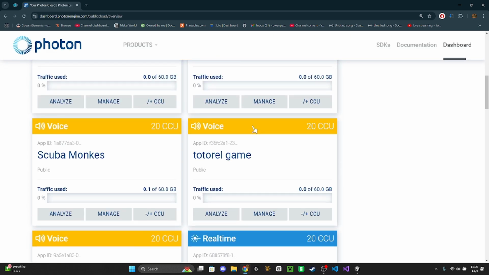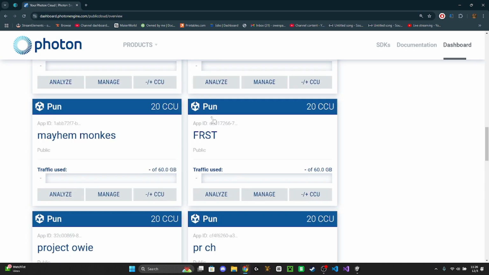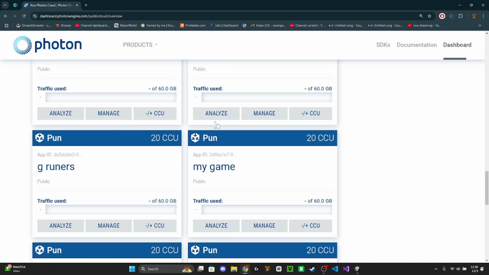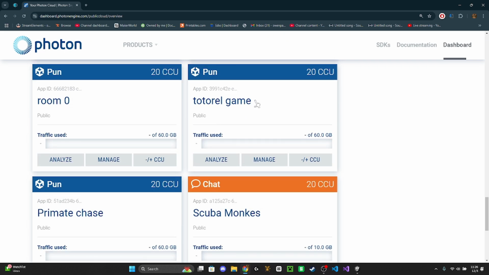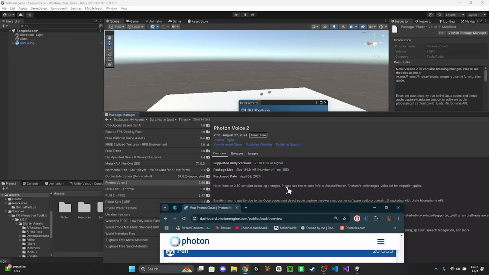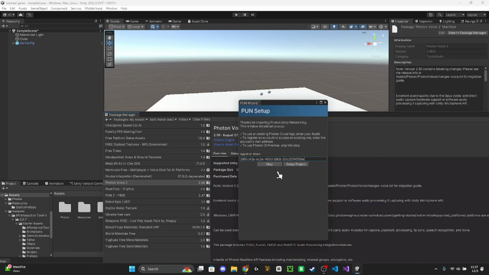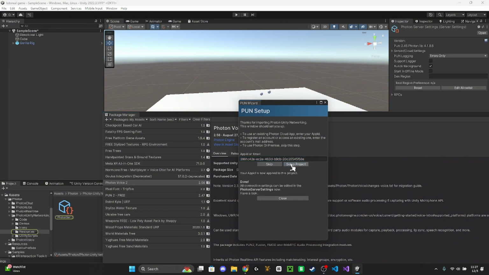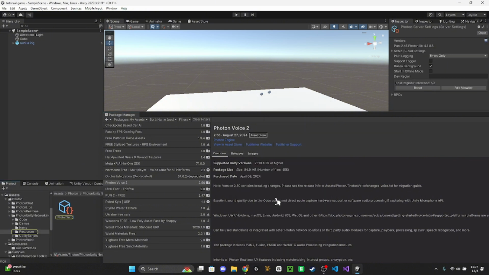So now go down until you find the tutorial game. This is mine. You're going to copy this ID. Now basically, copying that code, go into here. I'm most likely going to be blurring all this out, but you'll just copy that code, paste it, and then do Set. There should be a Setup Project button. Press that, and then do Close.